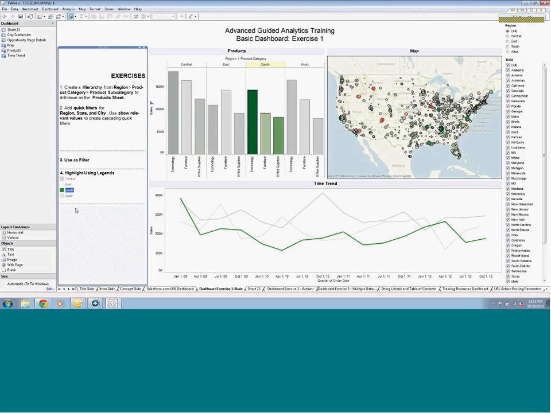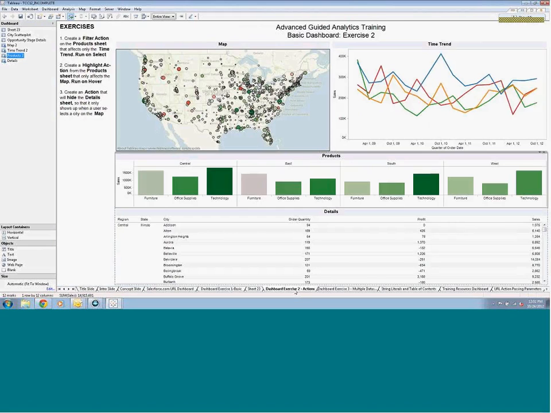So this concludes the first exercise. Let's move into our second dashboard exercise, where, because I've given you the concepts, you can now apply these within these sheets and perform these exercises. So now let's go ahead and begin by adding some actions.